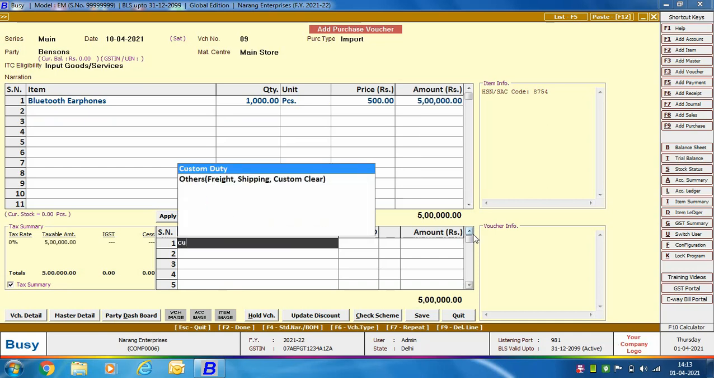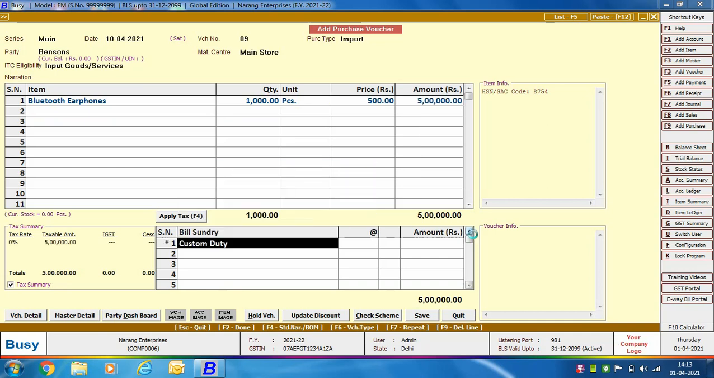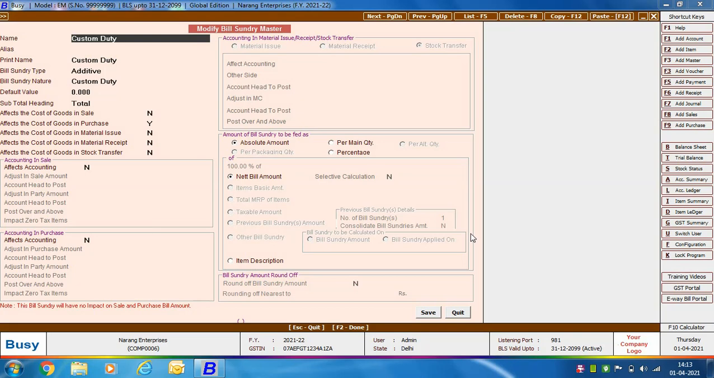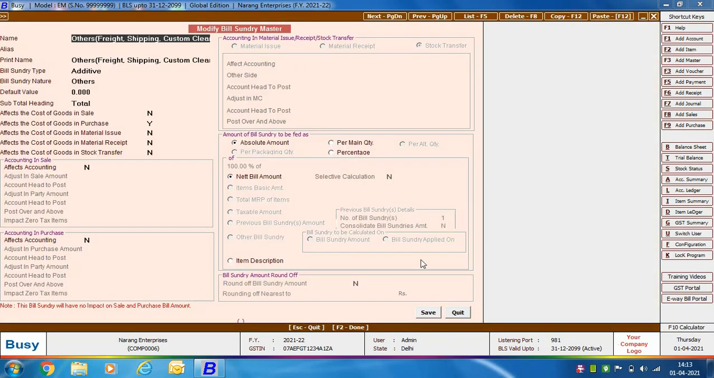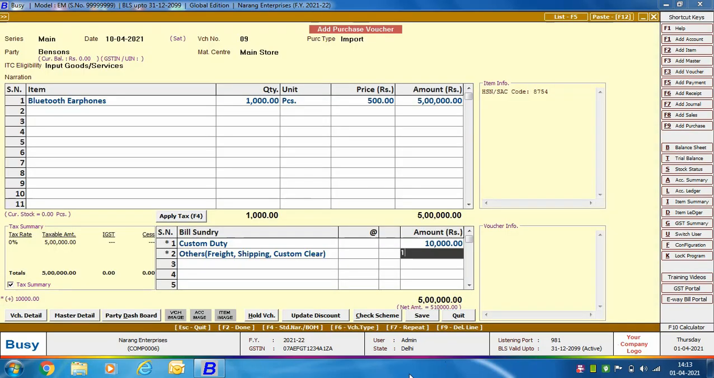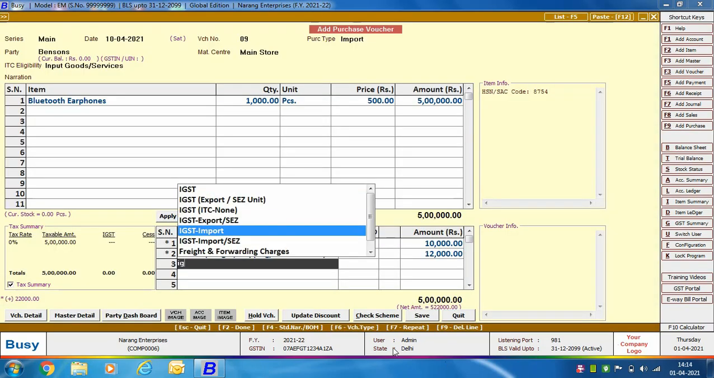First, we are applying the bill sundry for custom duty. In the modify mode, you can see that this is a non-impact bill sundry. Only the affects the cost of goods in purchase option is set to yes because this bill sundry will increase the cost of goods in purchase. Next, we are applying other freight shipping custom clear bill sundry. You can see this bill sundry also is a non-impact bill sundry and it will increase the cost of goods in purchase. Next, we are applying IGST import oblique SEZ bill sundry.